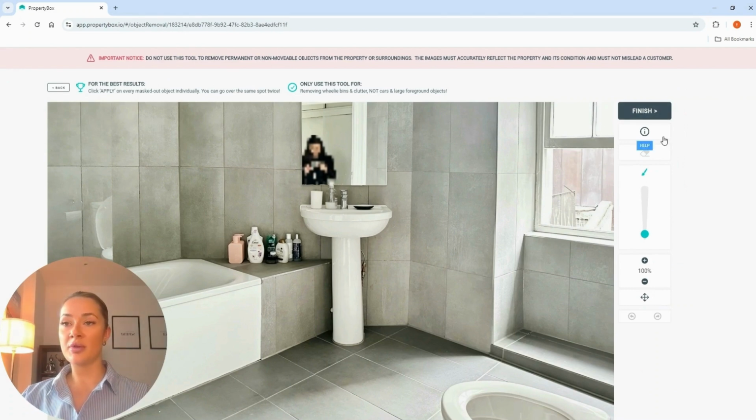To give a quick tour of what these tools are, this is your brush size. So when we go to remove objects, as you can see here, it's going to use a brush. So I can change the size of that brush if I want to do finer details or larger details. This is where I can adjust that.